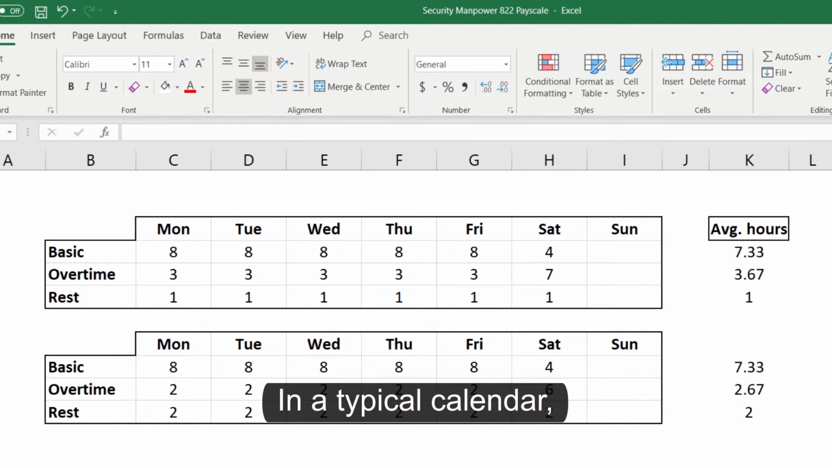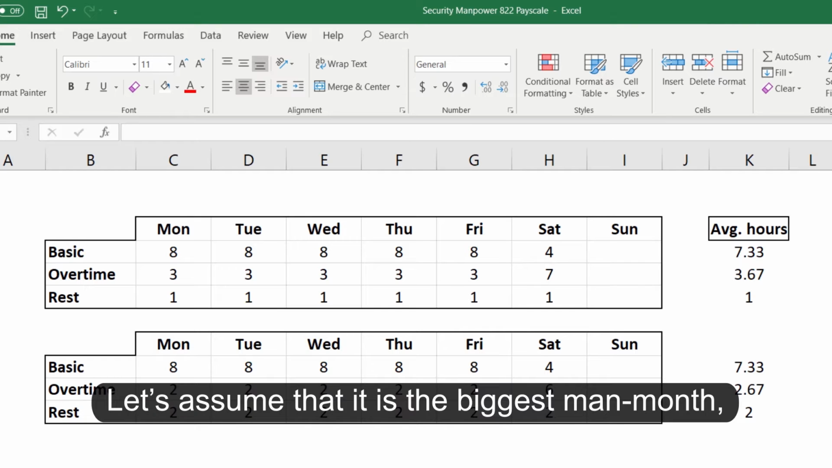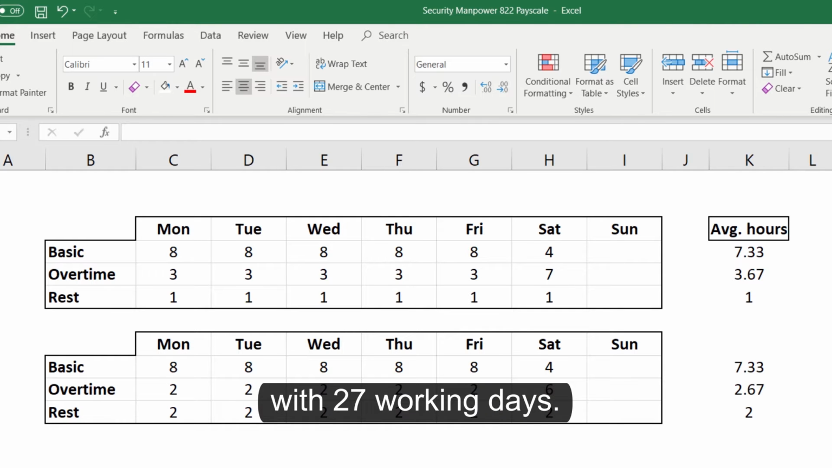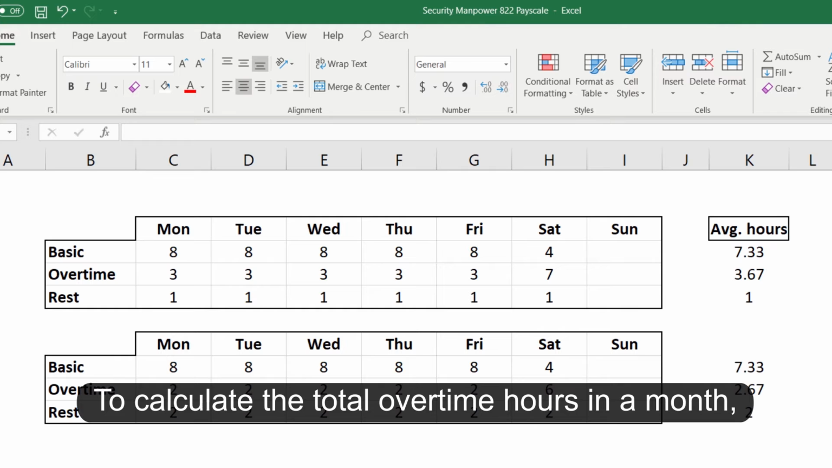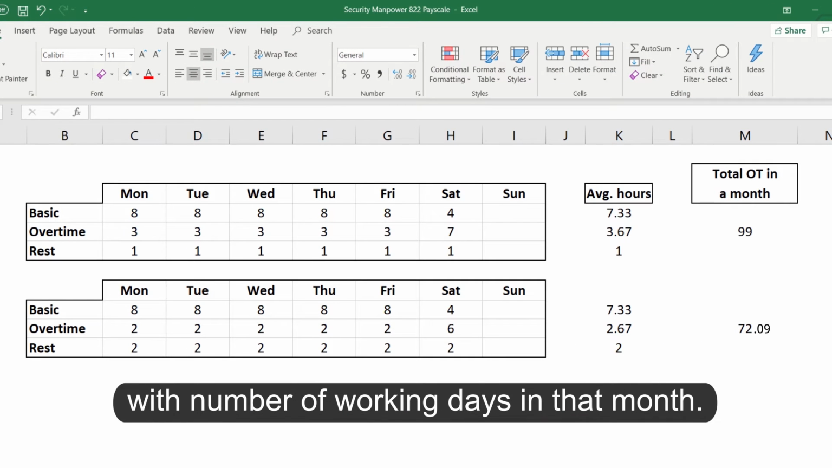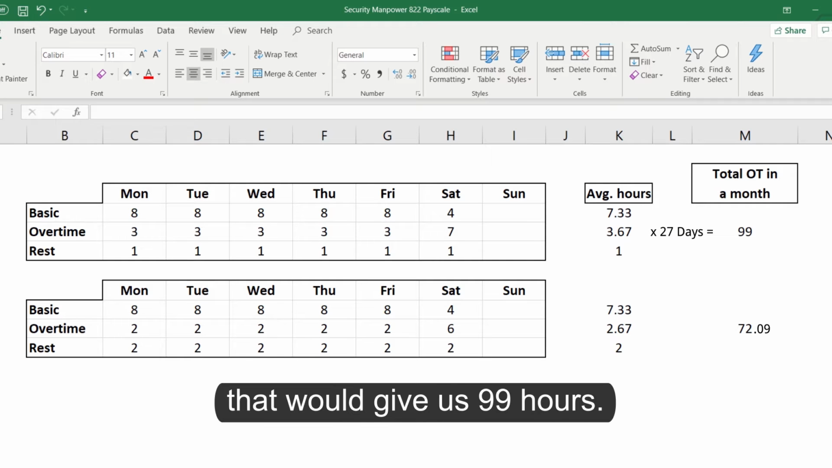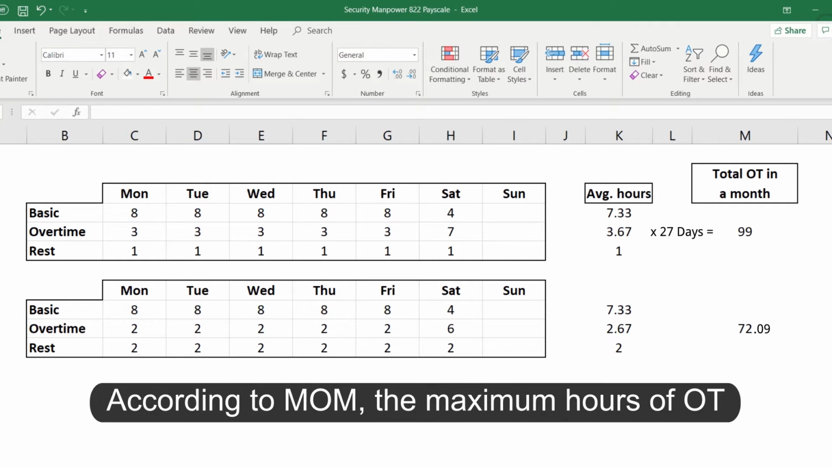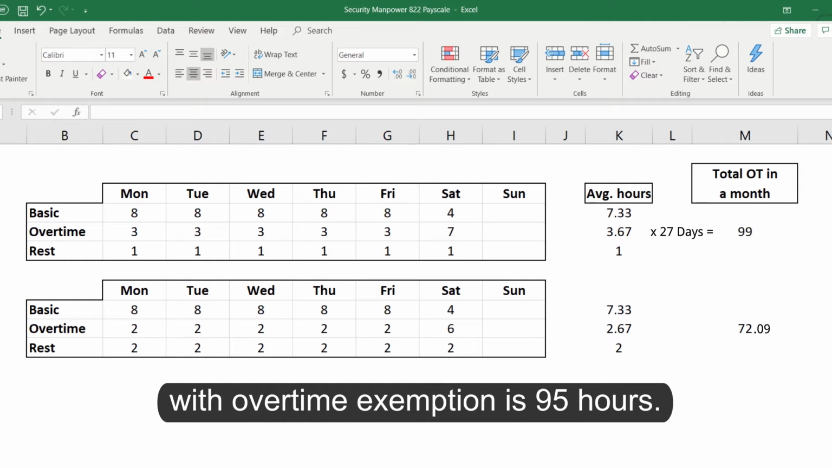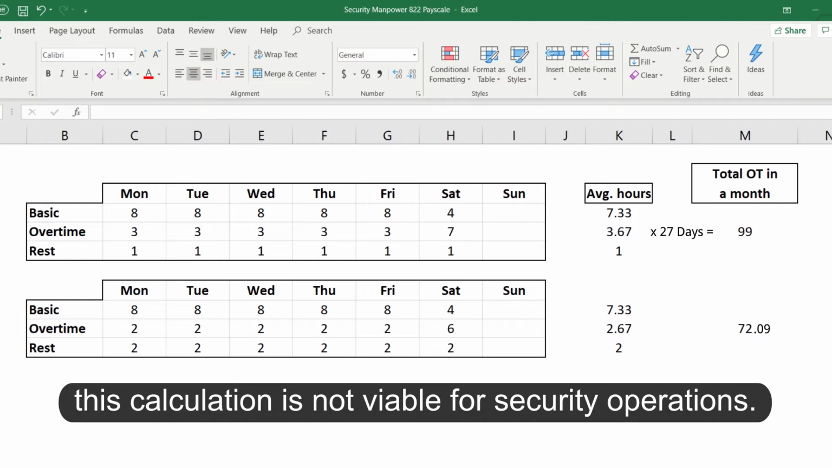In a typical calendar, there are big man months and small man months. Let's assume that it is the biggest man month, with 27 working days. To calculate the total overtime hours in a month, simply multiply average OT per day with number of working days in that month, 3.67 multiplied by 27. That would give us 99 hours. According to MOM, the maximum hours of OT with overtime exemption is 95 hours. Since we have exceeded the specified OT limit, this calculation is not viable for security operations.